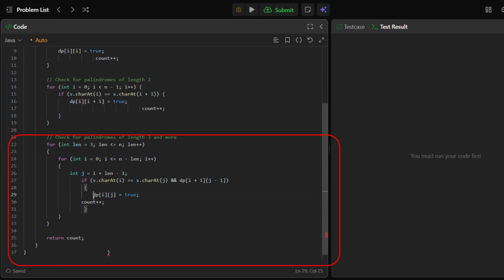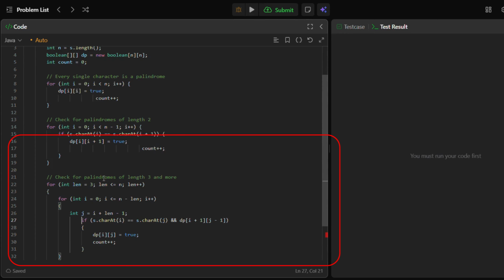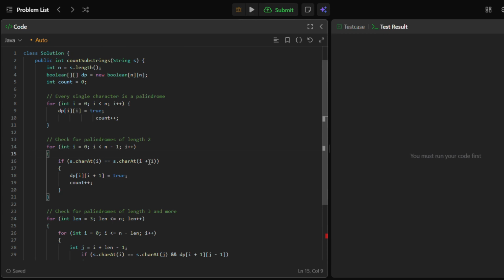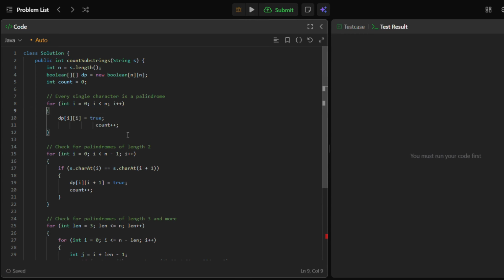Final answer: return count. We return the total number of palindromic substrings found. End of method, end of class. Time complexity note: with a nested loop over substring lengths and start positions, the dynamic programming approach uses O(n²) time and O(n²) space. And that's how this algorithm works. It first marks all single and double character palindromes, then expands outward, using dynamic programming to confirm larger palindromes based on smaller ones. Structured, systematic, and elegant.